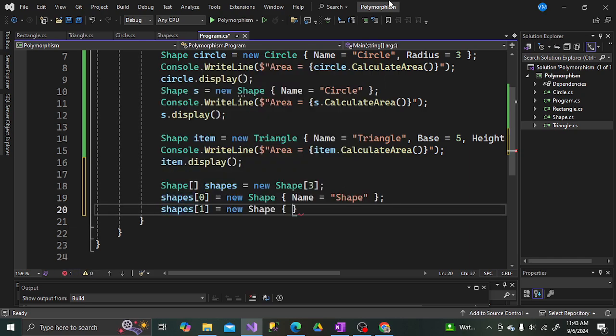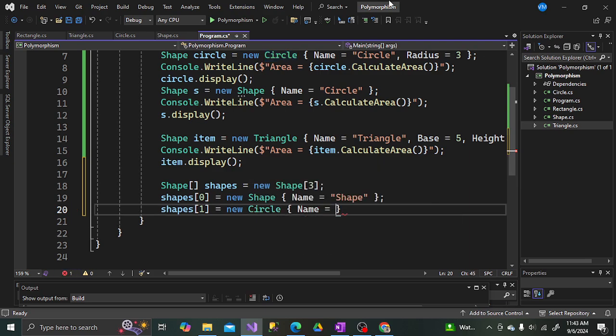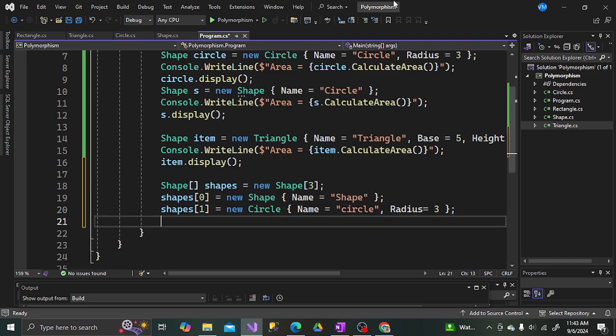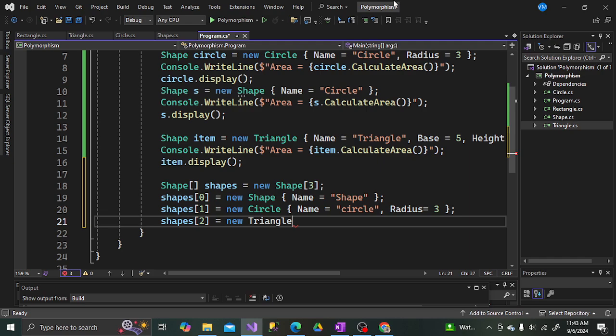Then at shapes 1 we can create a new circle. This is also valid, where we give it a name equals to circle. Then we can also say radius is equals to that. This is completely valid. Shapes at 2 is equals to new triangle, where we have a base maybe of 3 and a height of maybe 3.5, something like this.